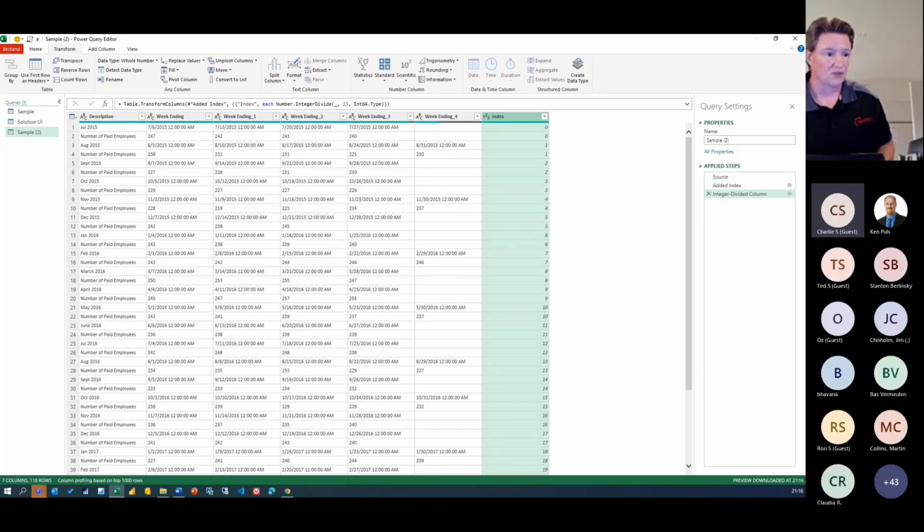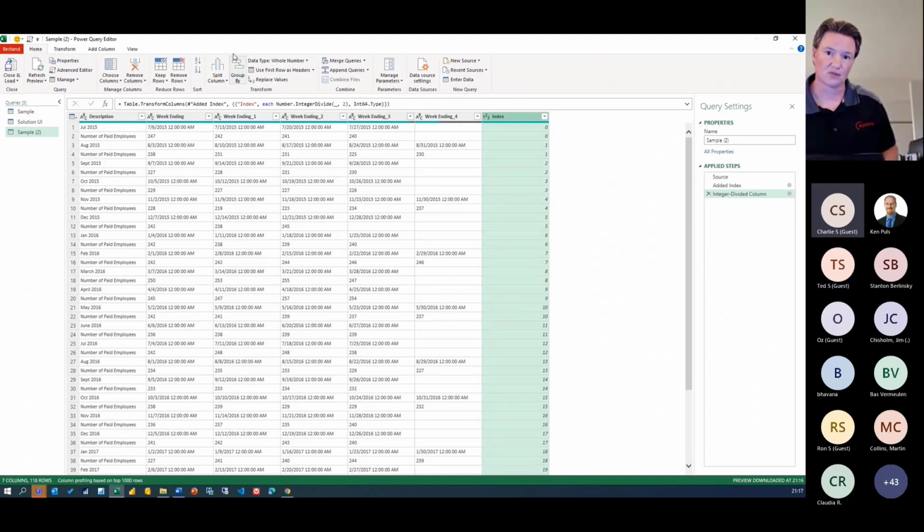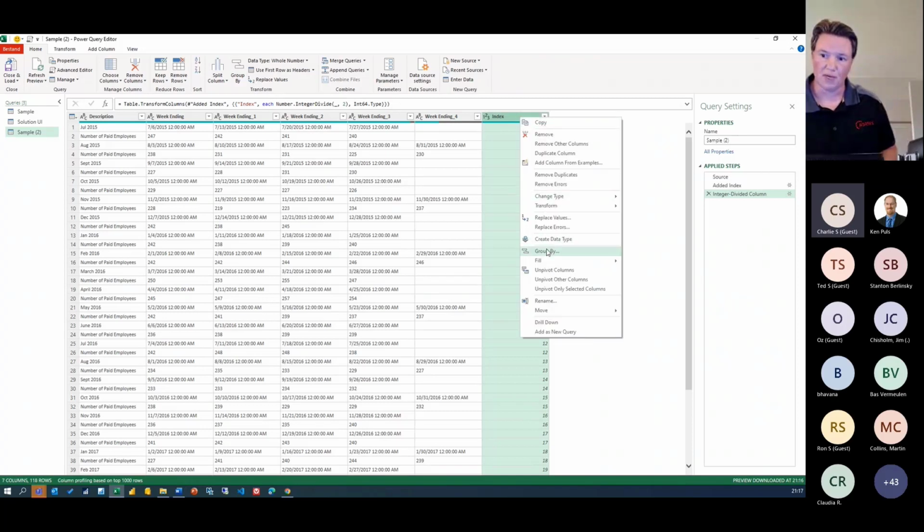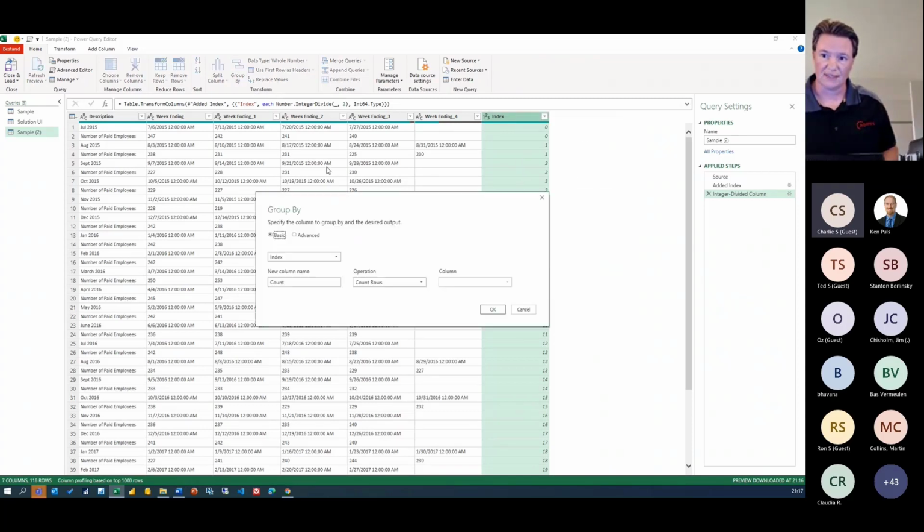So now I can use this grouping to group by that index and to get all of the matching rows associated with it. There are 3 places where you can access group by. On the transform tab, it's in the front end of your ribbon. On the home tab, it's in the transform section, or you can right click that header and you'll find group by here as well. So I'll press that.